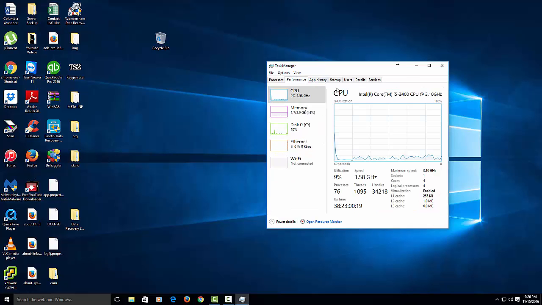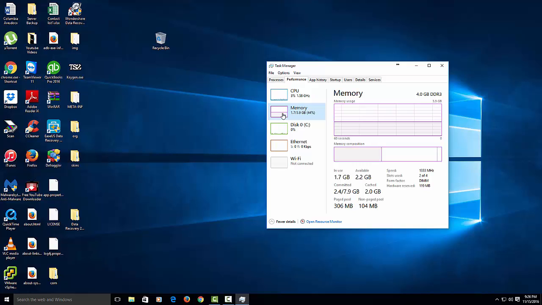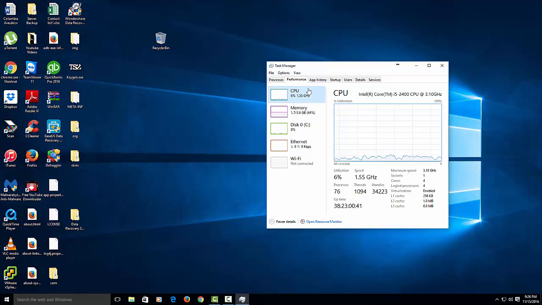So this is a good thing to have: performance. It shows you how much CPU you're using, how much RAM you're using, your hard drive, Ethernet. So I usually go here and monitor these because you don't want these to be at 100%. If they're at 100%, your computer is probably going to be locking up on you. So it's something to consider when you look through these.